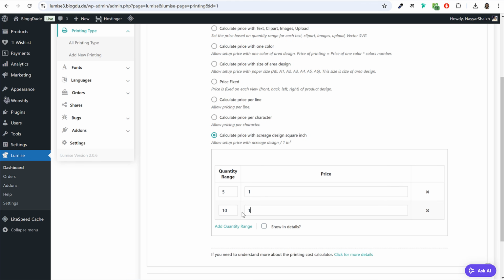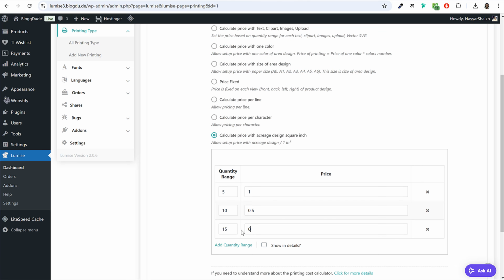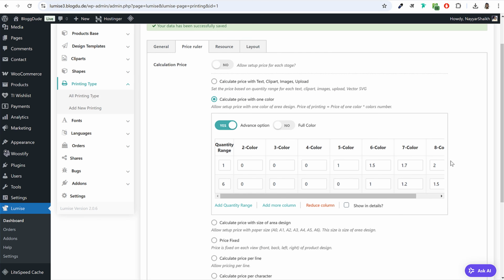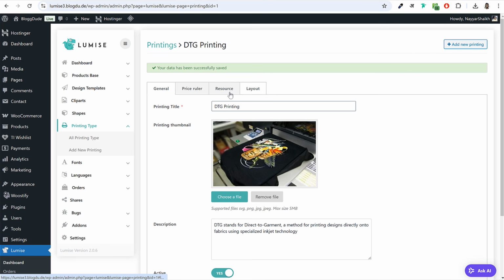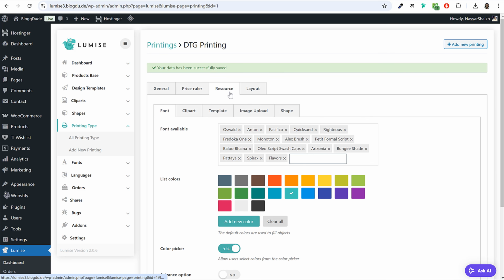Then again, you can decrease this quantity. If you increase the quantity, you can decrease the price like this. So it all depends on you how you want to charge pricing on your products. And after that, once you have selected that, you can click on save printing. So this was very important, the price rule, how you want to charge.